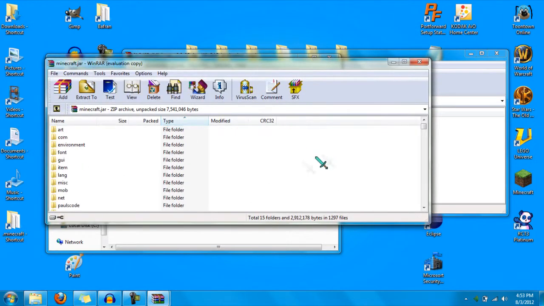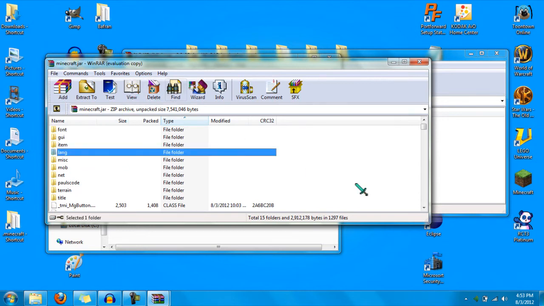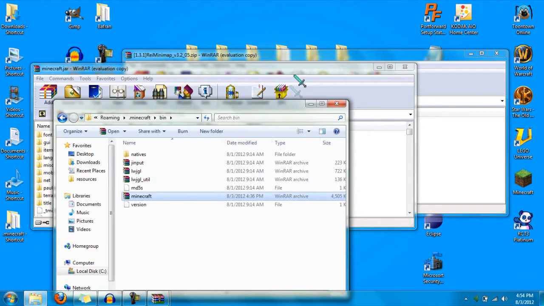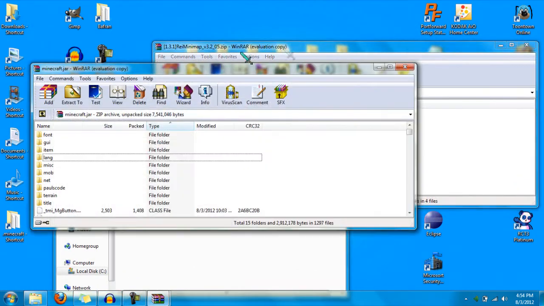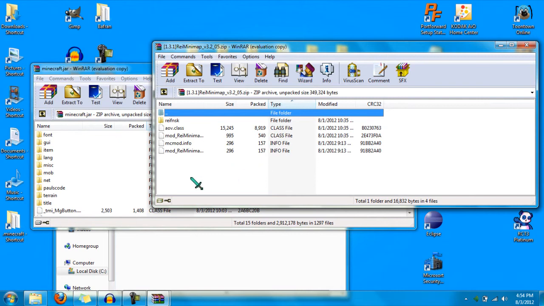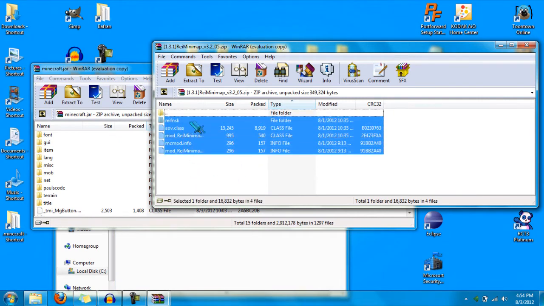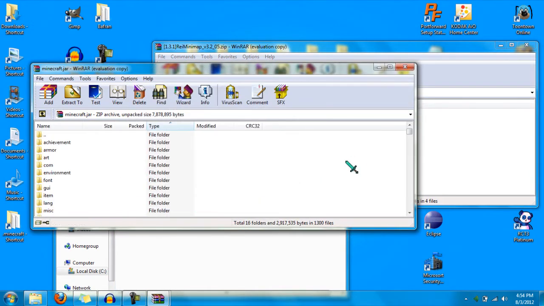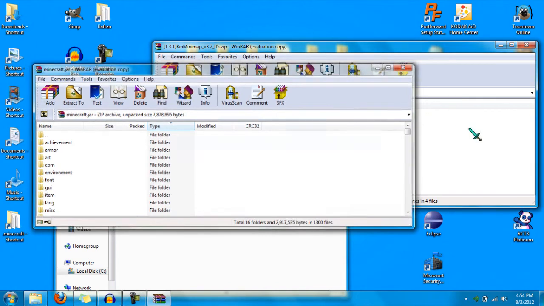Just close that notification. And then if you have a file called meta-inf in here, you must delete it. So to do that, just for example, click it and press delete. But after you deleted that, find the files you downloaded, then just click and drag these into here. Press OK, and that should be done.